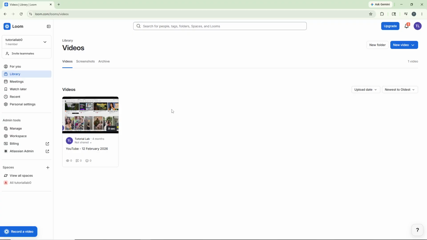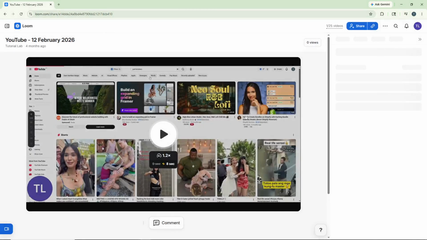Once you're in your library, you'll see a collection of all your videos. Take a moment to browse through and locate the specific video where you want to disable comments. When you find it, simply click on that video to open it. This will take you to the video's main page where you can view the content and access various settings.